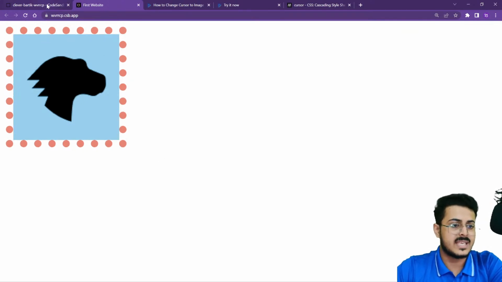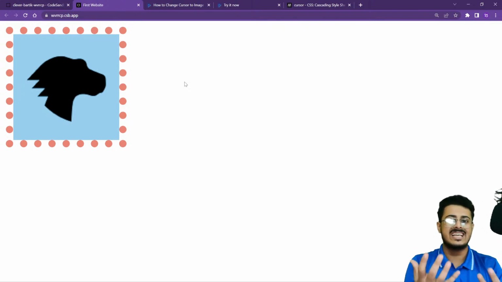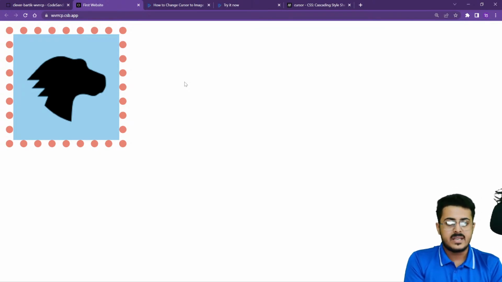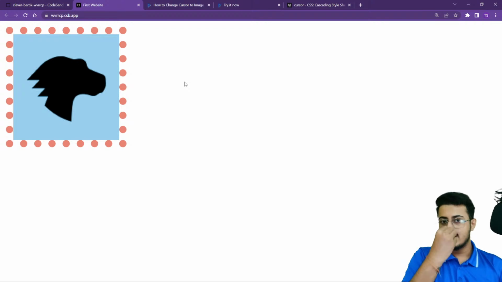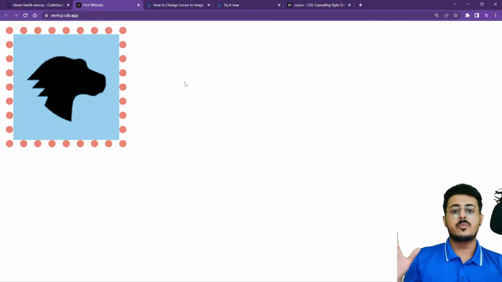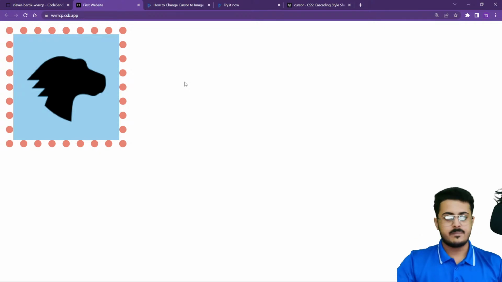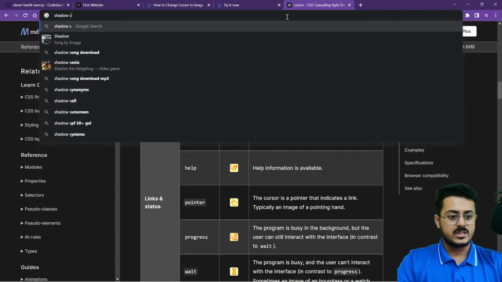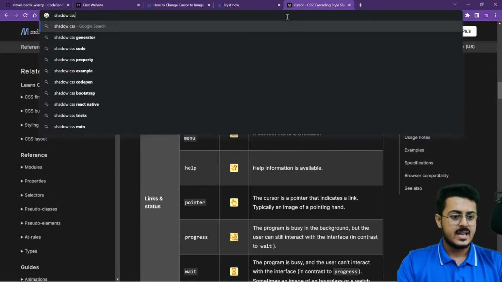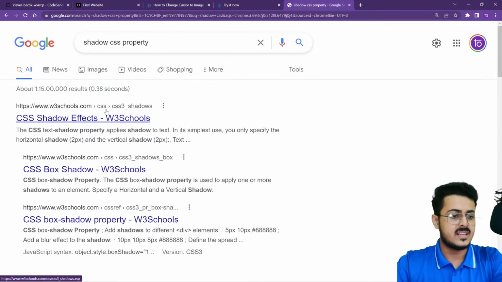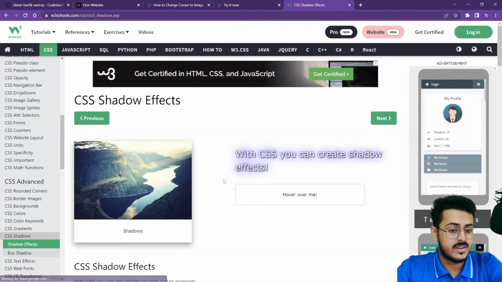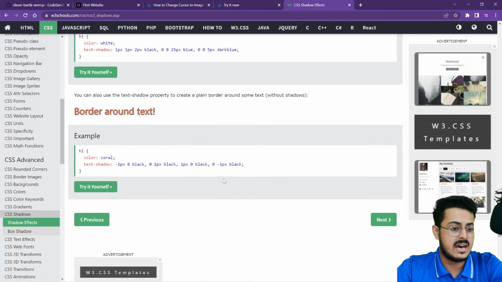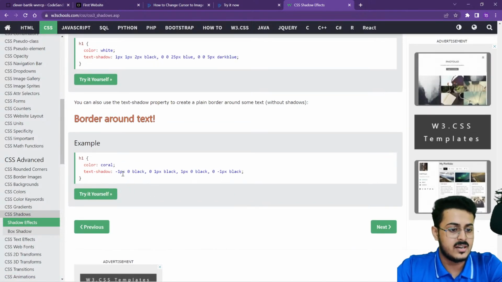Now, what we want is to provide a 3D sort of structure. We need to show that the image is coming up a bit above the normal website itself. So we need to put up some shadow behind it. How to put shadow to an image? Again, very simple. Just go back to the website and search for shadow CSS property. You will be able to see CSS shadow effects right over here. Now you don't want a text shadow, you want an image shadow, a box shadow itself.